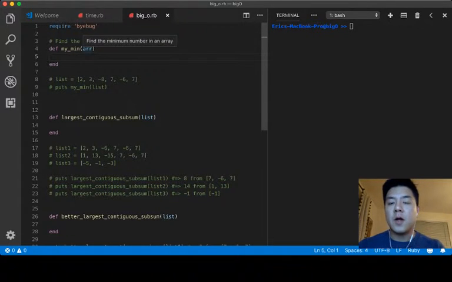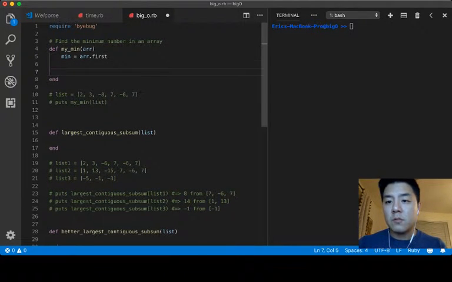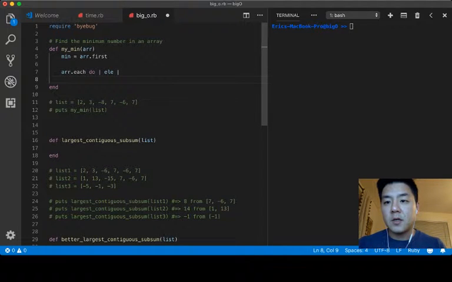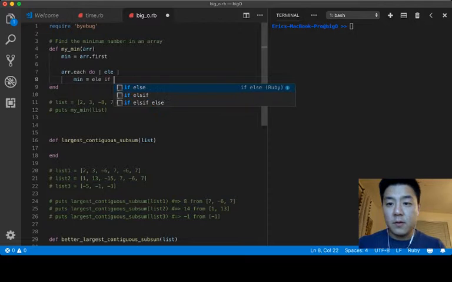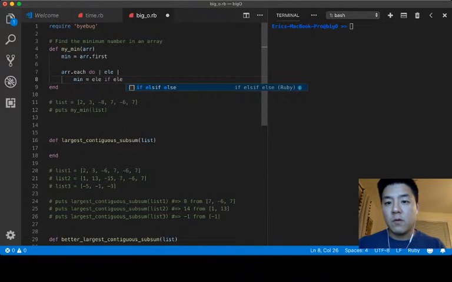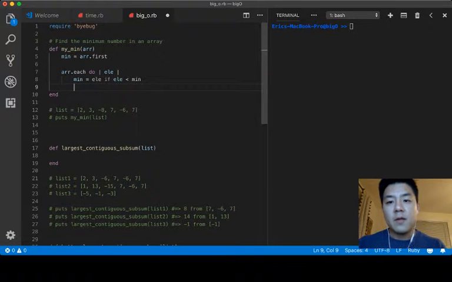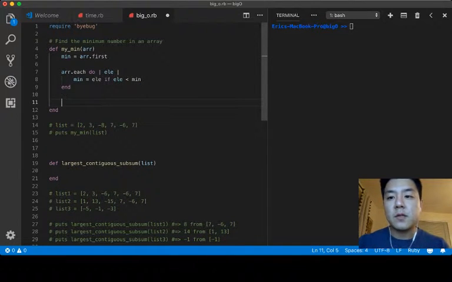So simple here. I'll first declare the minimum number. The min is the array dot first. I'll start with the first element, and I'll simply iterate over each element. I'll replace min if the element is less than whatever the previous min value is, and then later I'll simply replace the min.